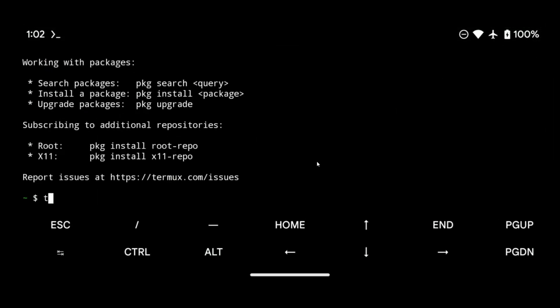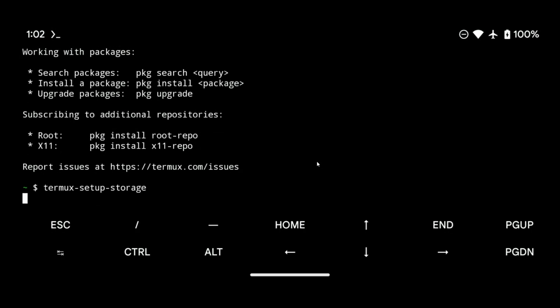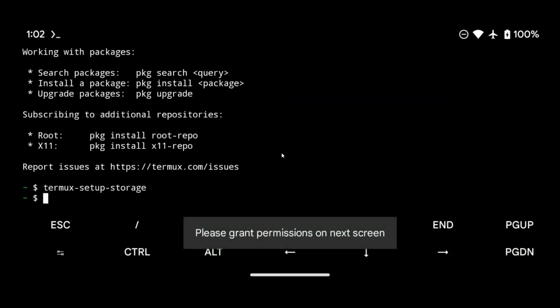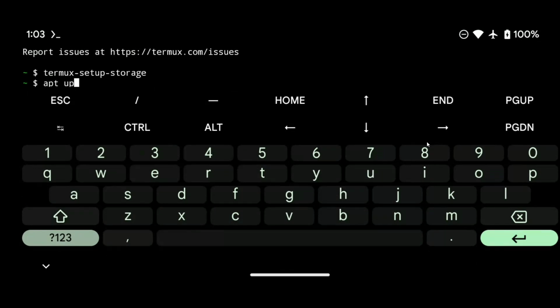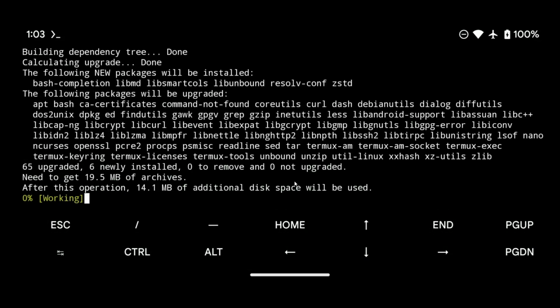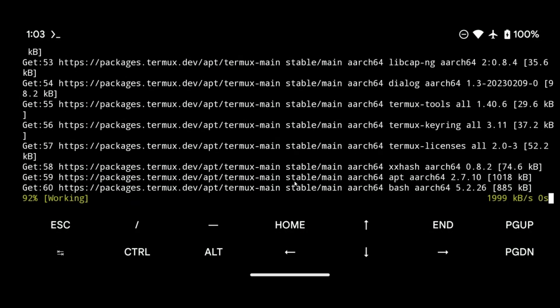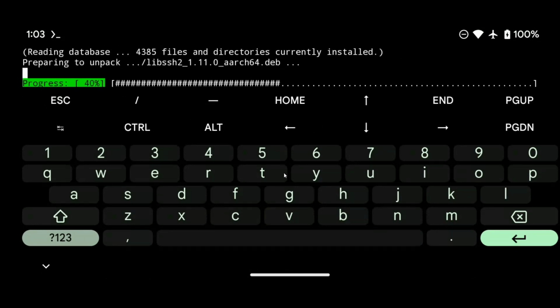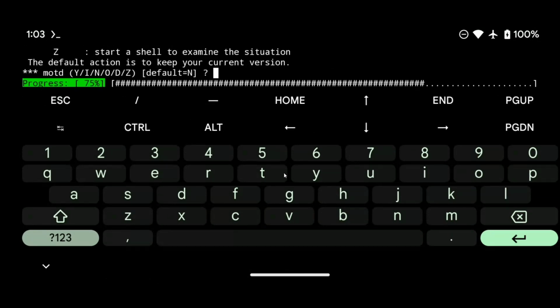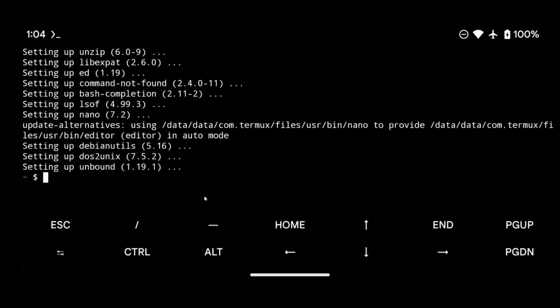Now you have to type in the command termux-setup-storage, and you have to click allow. And then you have to update using apt update and apt upgrade, and then press y. So now we have successfully updated all the packages.